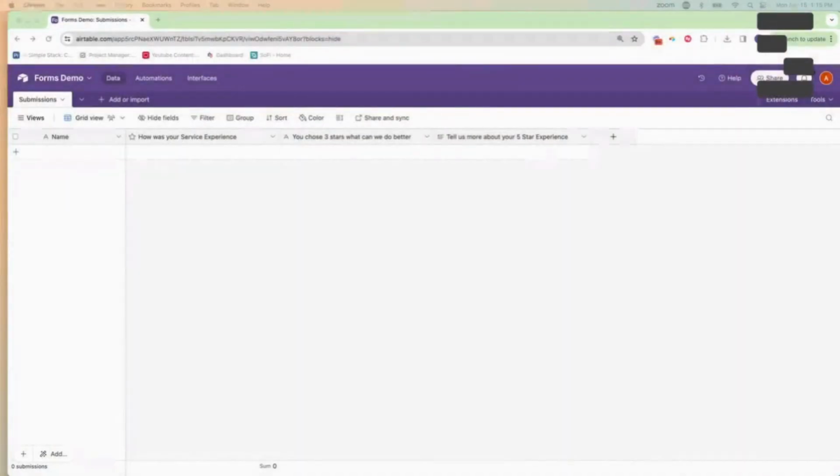This session is for you if you want to learn how to get information into your Airtable by people that do not have access to an Airtable account or to your Airtable base or interface. So if you're wondering how to get information into your Airtable, this session's for you, and we're going to jump right into it here. I'll go ahead and share my screen.